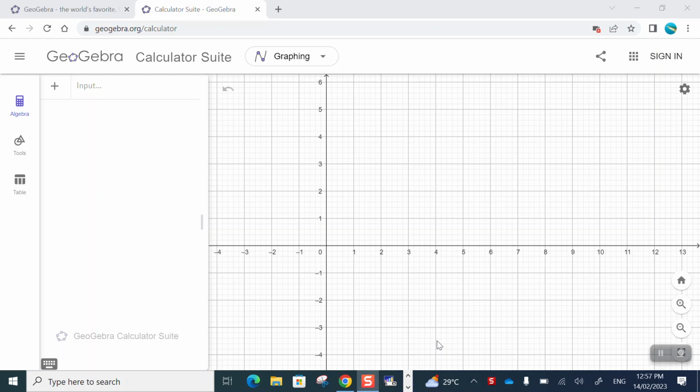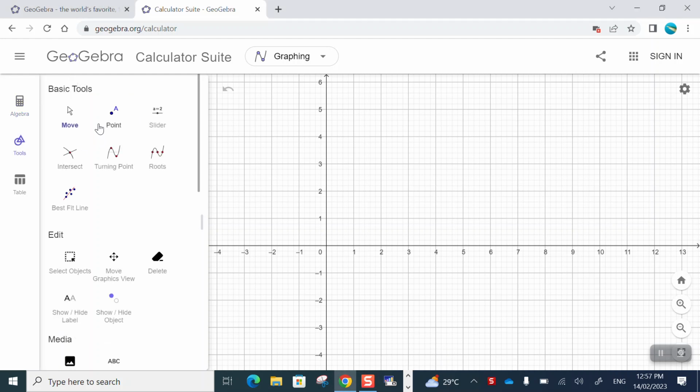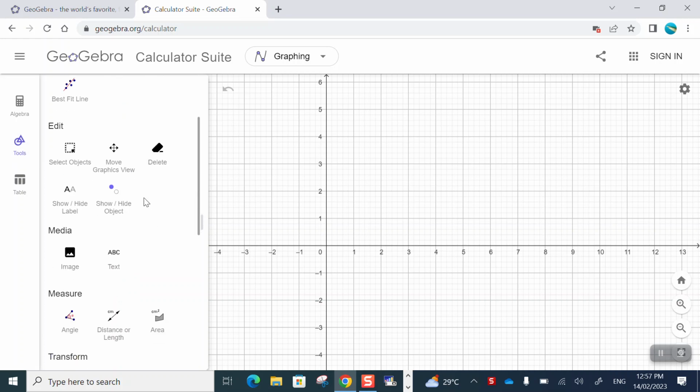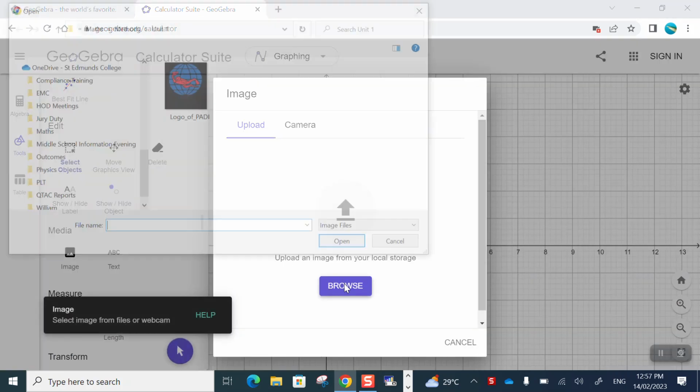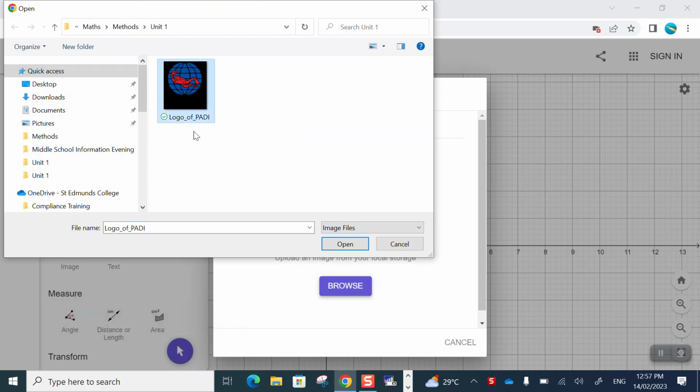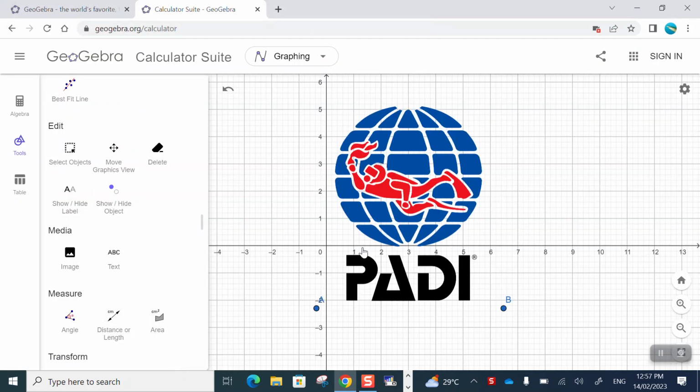Hi everyone. Today I'm going to be showing you how to use some software called GeoGebra in order to create a mathematical model of a real world application. The first thing I'm going to do is use the tool menu here, and I'll go to where it says image. I will upload this image that I found and saved earlier, and this is the one that I want to work on.